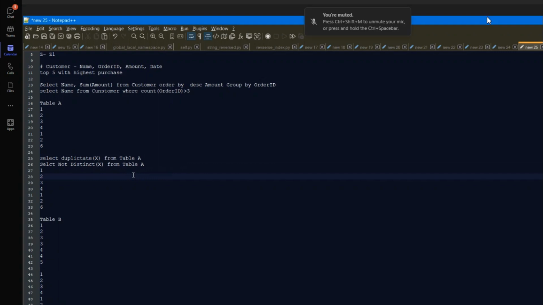Okay, I will give you one scenario. Let's consider you have a table. In the table, you have a date column. But by default, the data type for the date column is character.